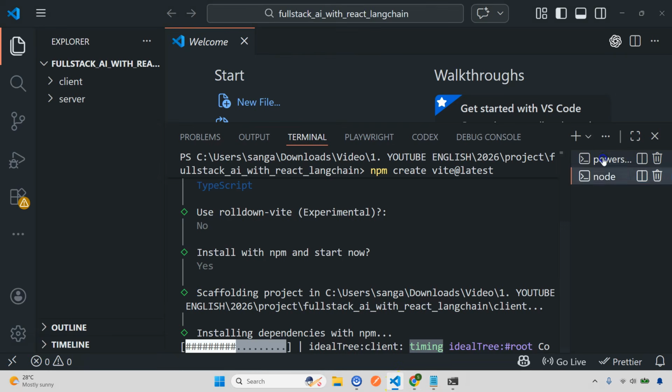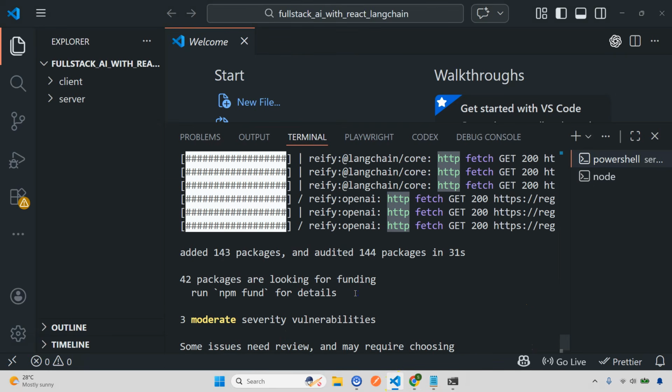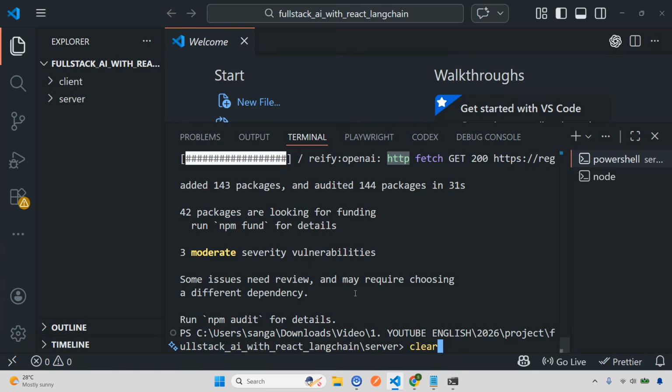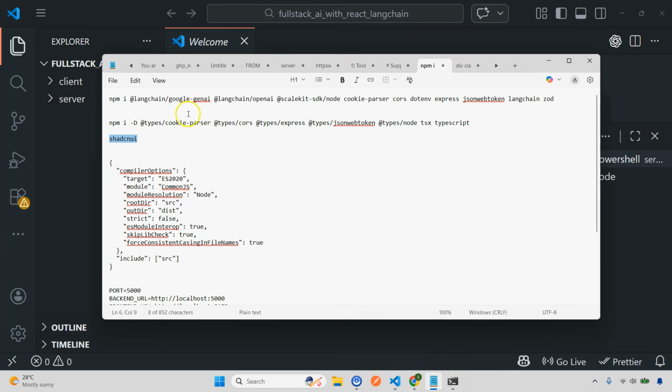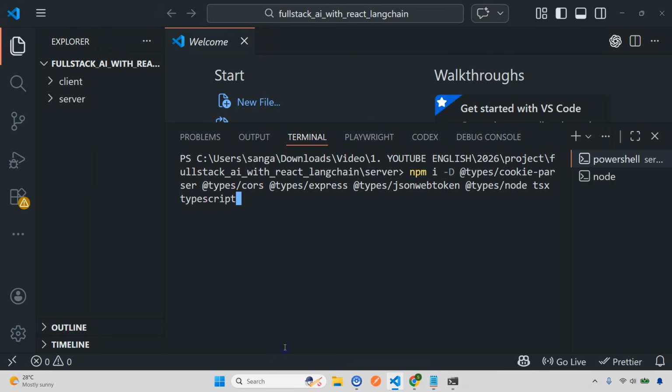In the meantime, let's see if the backend packages are done or not. So I think this is completed. Okay, now let's clear this and let's install the dev dependencies that we need. So let's copy all of this and then paste it here.